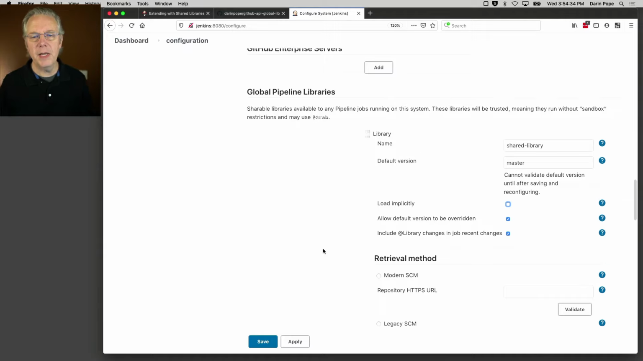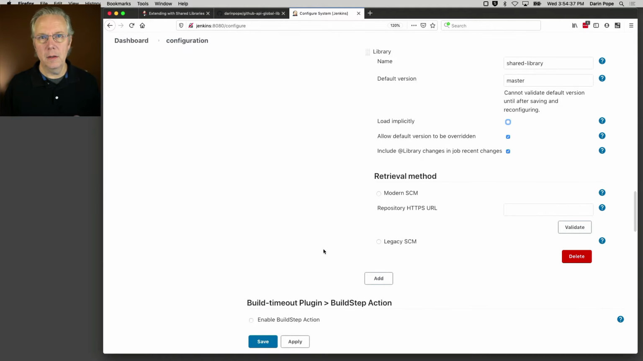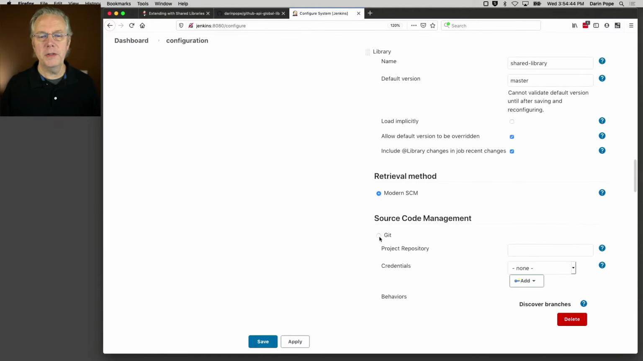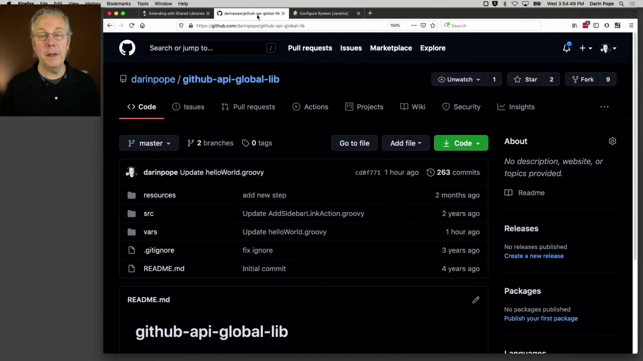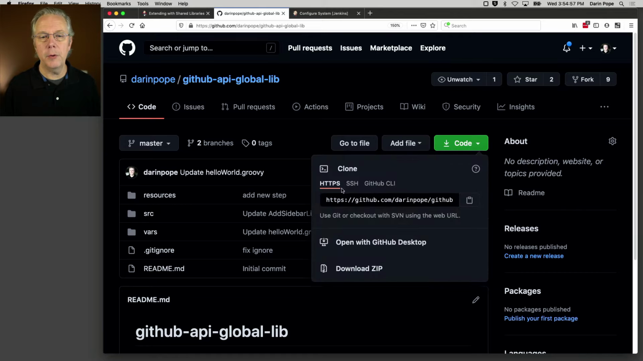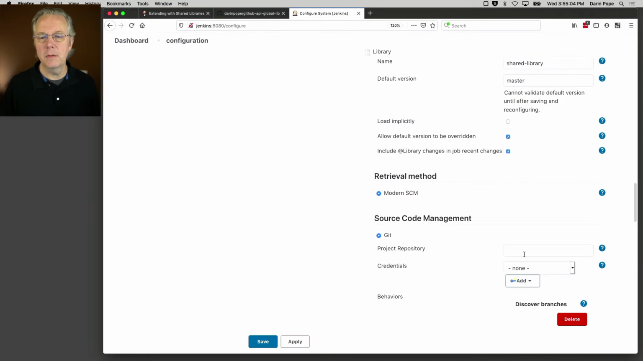Now, let's go ahead and get hooked up to my Git repository. I'm going to select Modern SCM. Then I'm going to select Git. And I'm going to go out to GitHub, and the link to this repository will be down in the description. I'm going to grab the clone URL, and I'm going to grab the HTTPS version of it. Since this is a public repository, I don't have to worry about credentials. I'll do that. And that's it. That's all that I need to do for a basic setup.